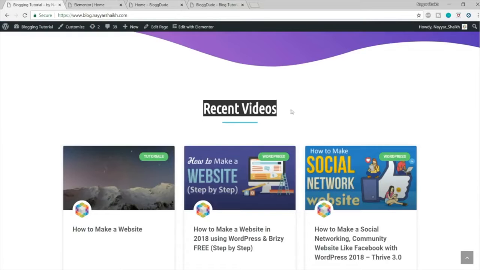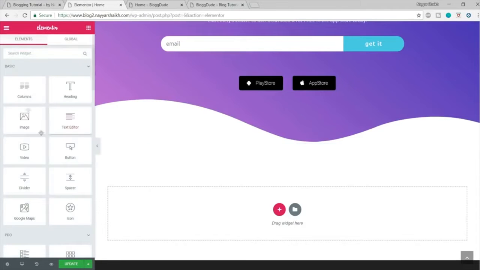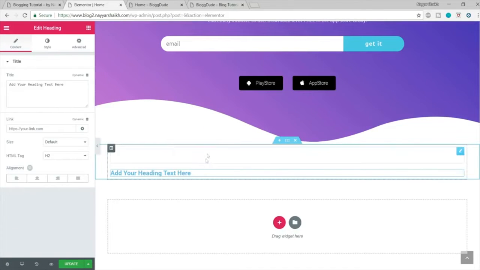Okay, so let's add this title. Very simple, recent posts or recent videos, whatever you want to add. So again, I'll click on this button. I'll be redirected to this one. Now I have to get this element, heading. I can drag this over here below this separator or gap. Now I can design or style this heading.